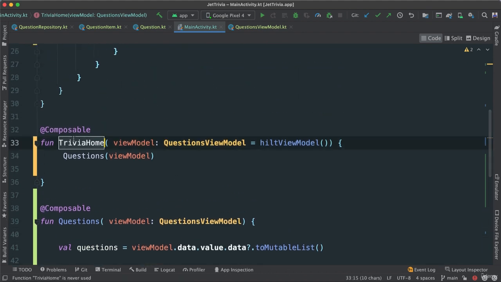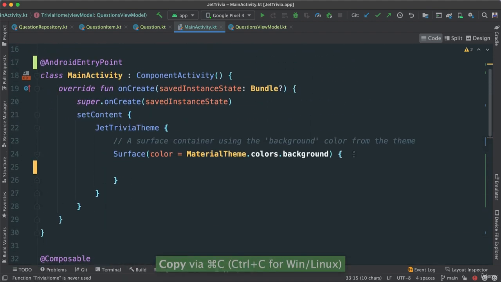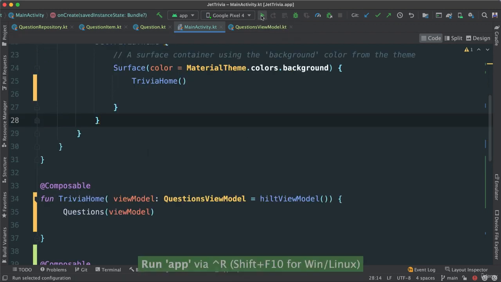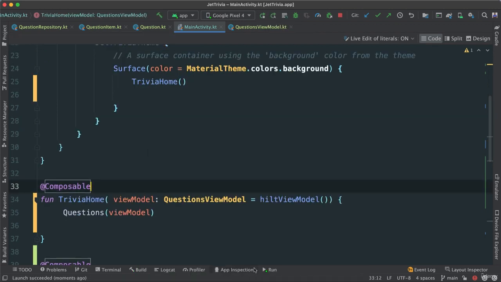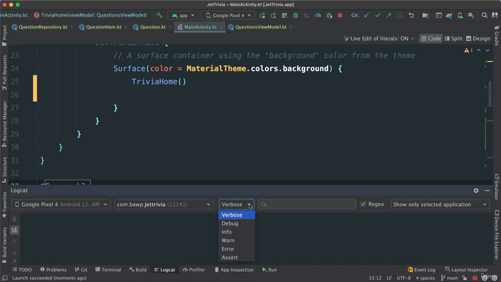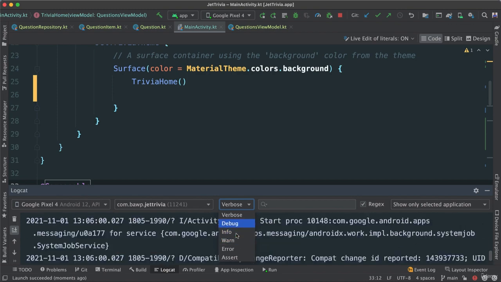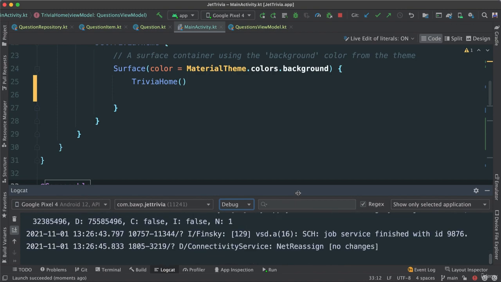And let's make sure this trivia is of course called. Let's go ahead and run. So it's running on my device, so it doesn't matter what we see really. Let's see in our log cat here to see if we can actually see that information is being retrieved.